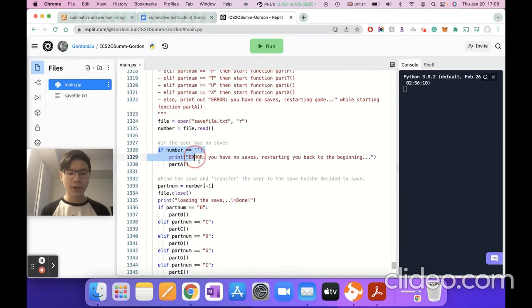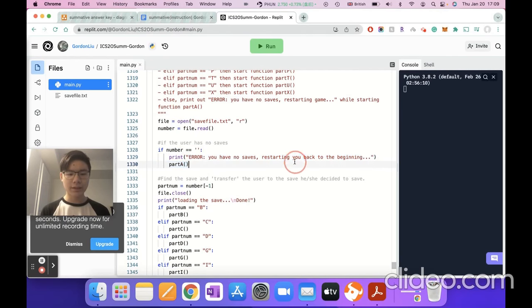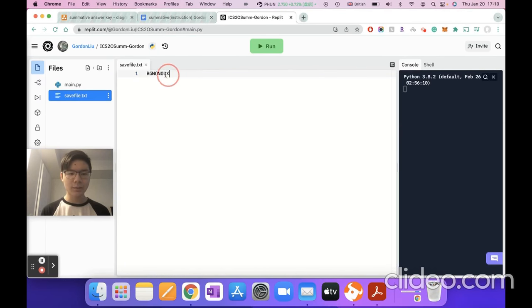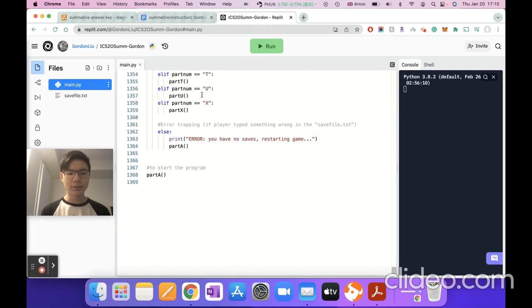And this is to check if the user has any saves. If no, then it'll print this error message. And if yes, if there is a save, then check the final number and check all these. If the last number is B, then teleport to B. If it's X, then yeah, teleport to the start of these functions.